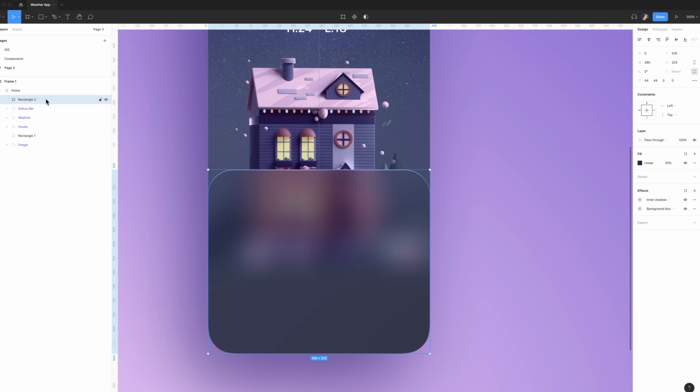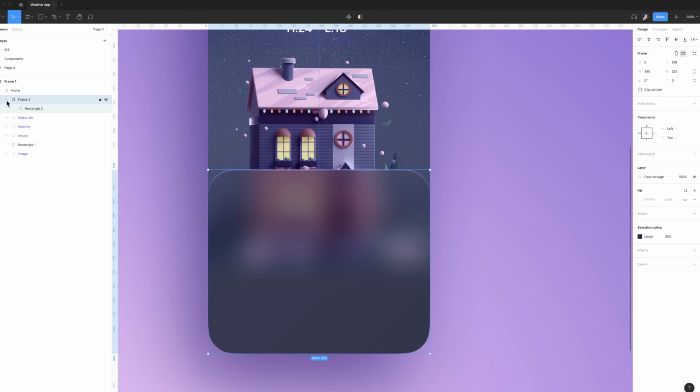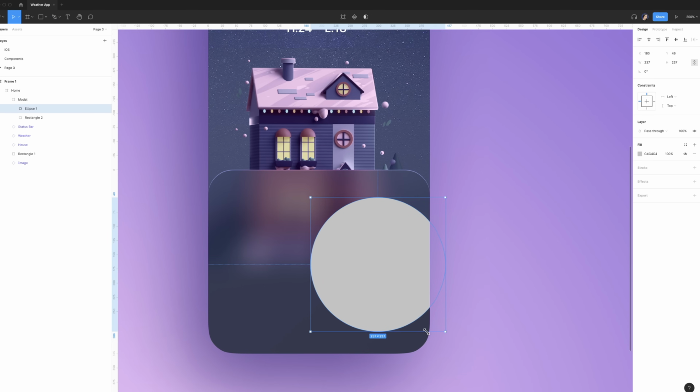Select this rectangle. You can right click on your mouse and choose frame selection, or you can use a shortcut, Option Command G, to create a frame, and then your rectangle is inside the frame. Let's call it model. Now inside this model, I will add an ellipse. Press O to draw an ellipse and hold Shift to create a perfect circle.